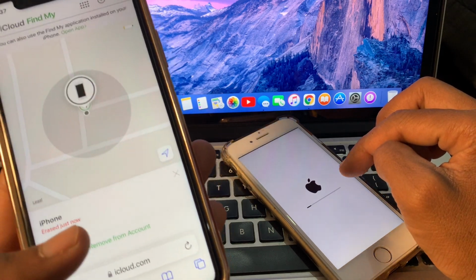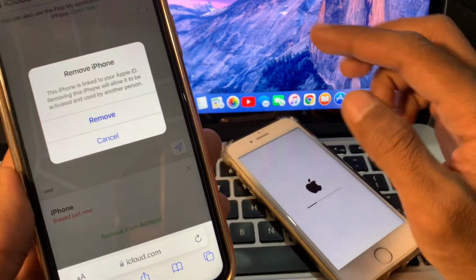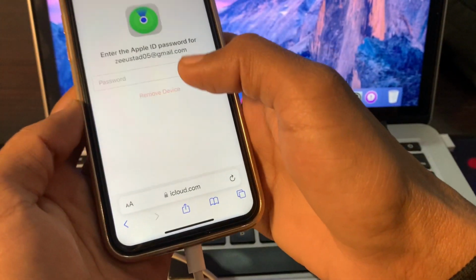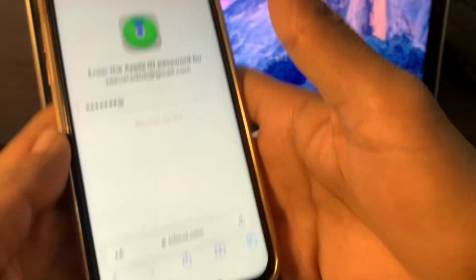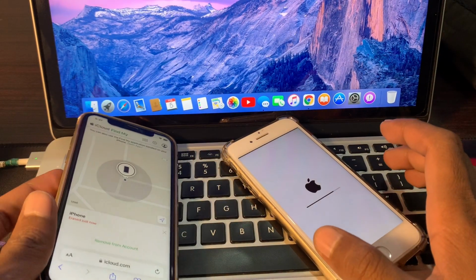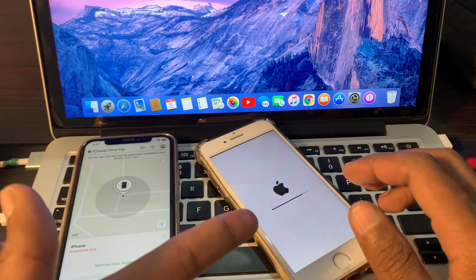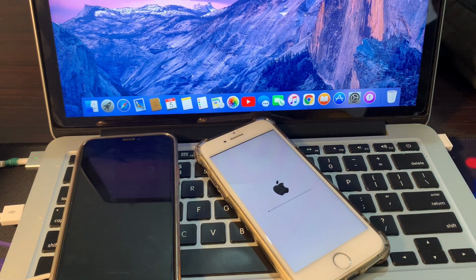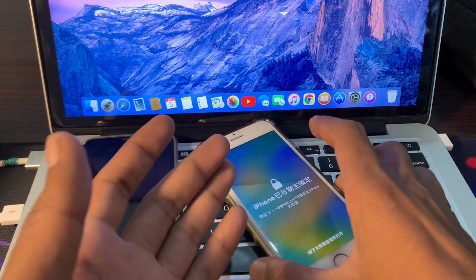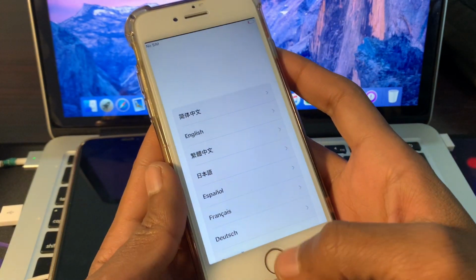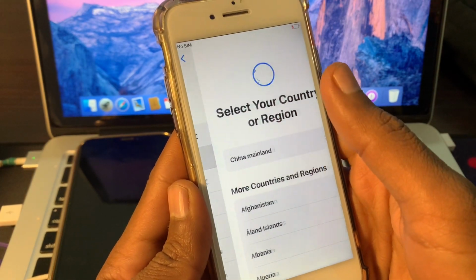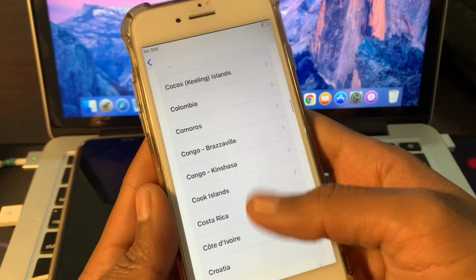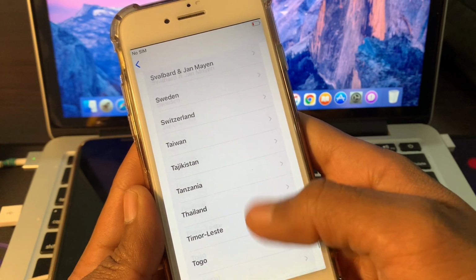Here we go. Now simply on this iPhone, click on remove from account and click on remove and enter your Apple ID passcode. Now you don't need this device. Just wait until this device is restored completely. So once it's done, you will be on this page. Press the home button. Now simply select the language. Then simply scroll down to select your region or country.